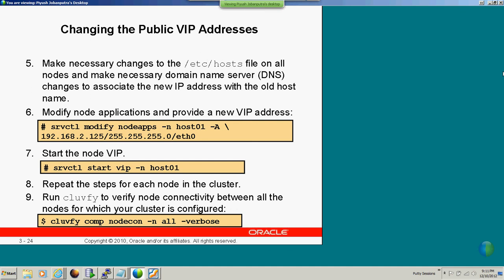One is /etc/hosts and the second is your DNS server, because you need to resolve the new IPs. So if you are going to change the SCAN IPs, those new SCAN IPs then need to be updated in the DNS server.